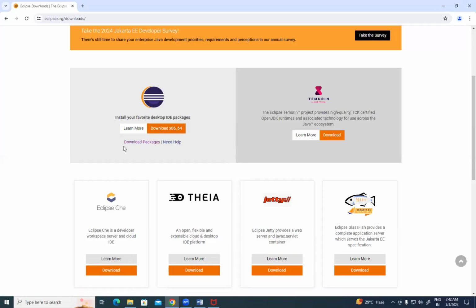Under the download, you can see one link called download packages. Is the link visible to all of you online folks? Yes. So please click on download packages first. I would like to click on that.